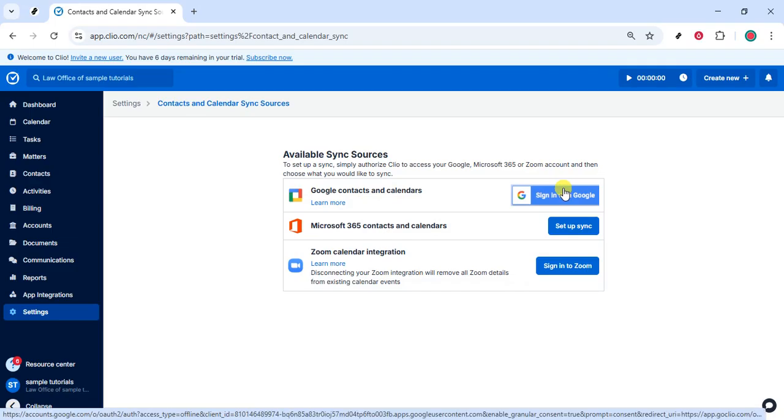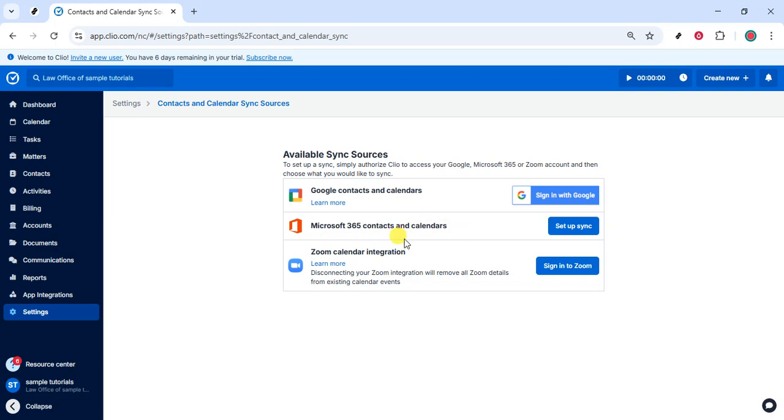During the prompt, you may be asked which calendars to sync. Pick the primary calendar you rely on and confirm. After authorization, keep the browser tab open for a minute to let the initial sync begin. Time zones and reminders from your Google Calendar will carry over, so it's worth confirming your time zone is correct in both Google and Clio.